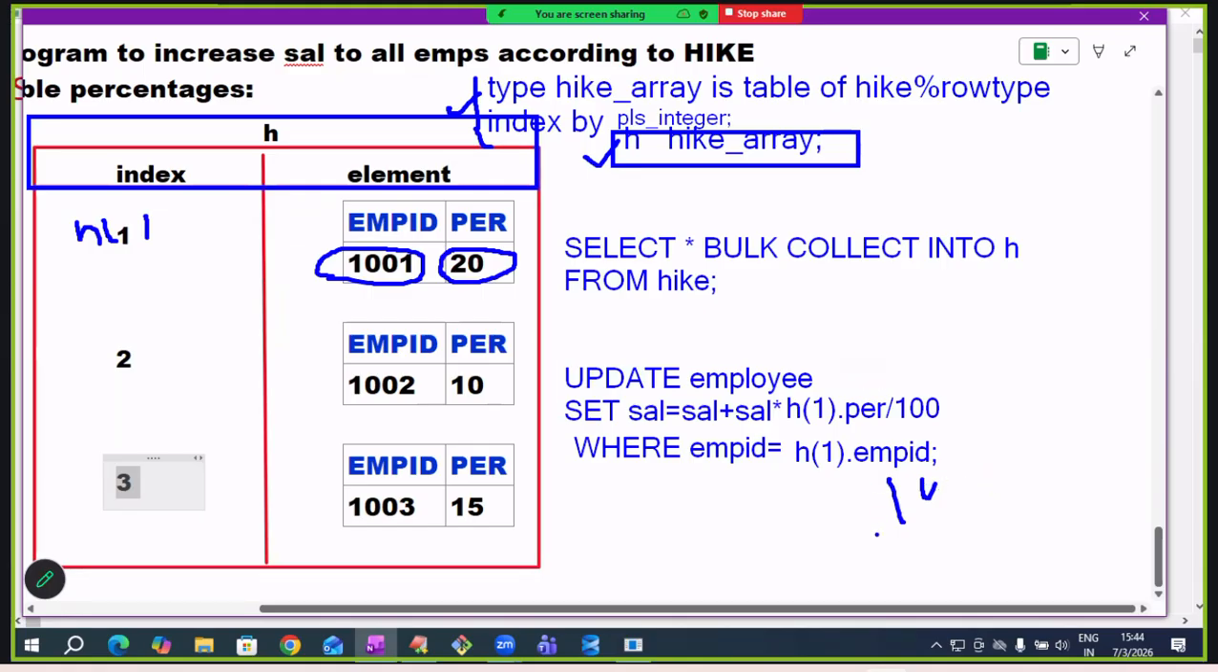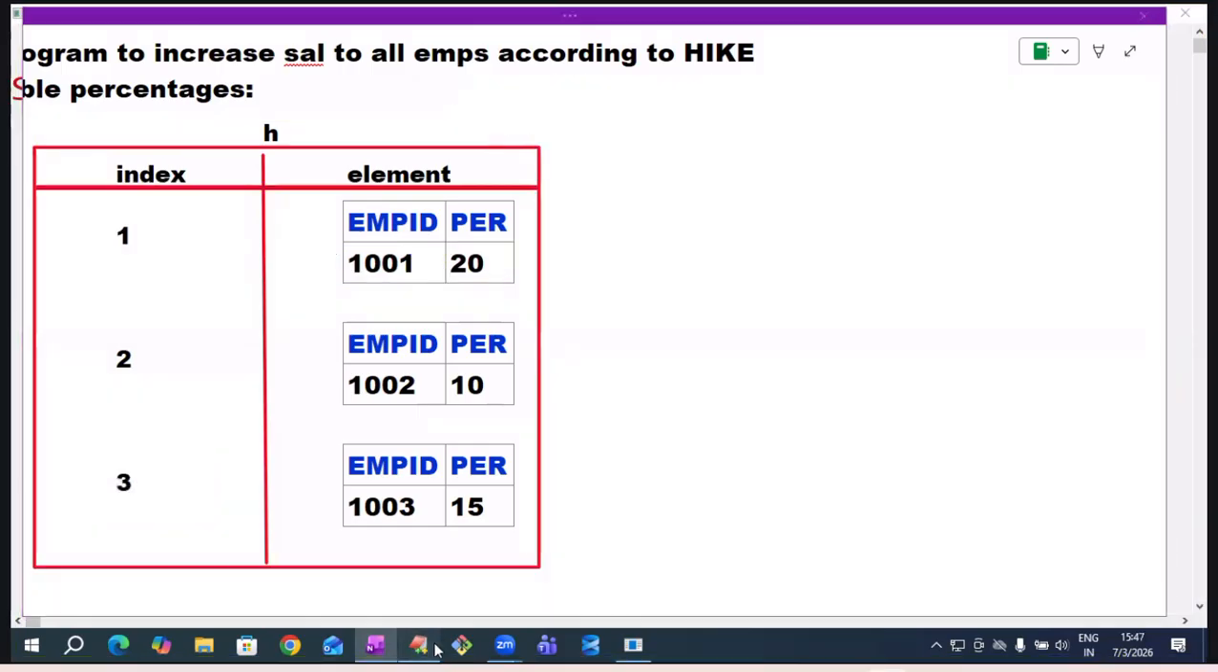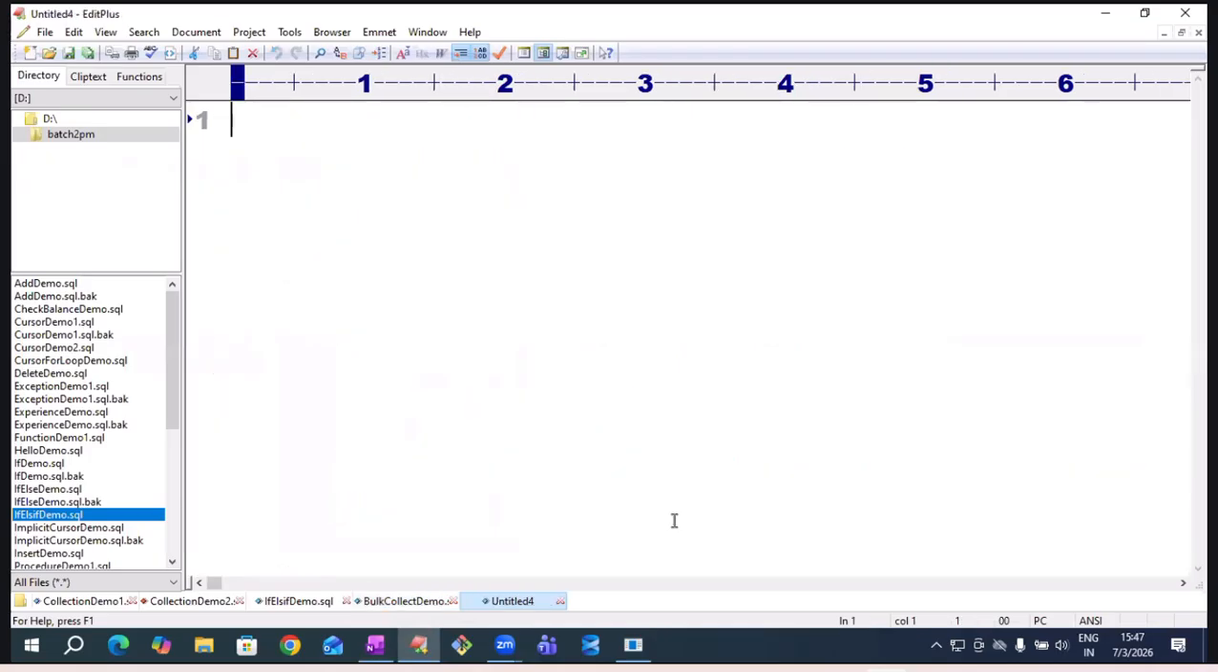If you want to increase salary for the second employee, what do we write here? H of 2. For the third employee? H of 3. Can we use a loop here? Assume the index is I. What is I's starting value? H dot first. What is I's ending value? H dot last. That's it, sir. Salary will be increased for all employees. Did you get some idea? Can you tell the code now? Tell me. Anonymous block. What have we tried?